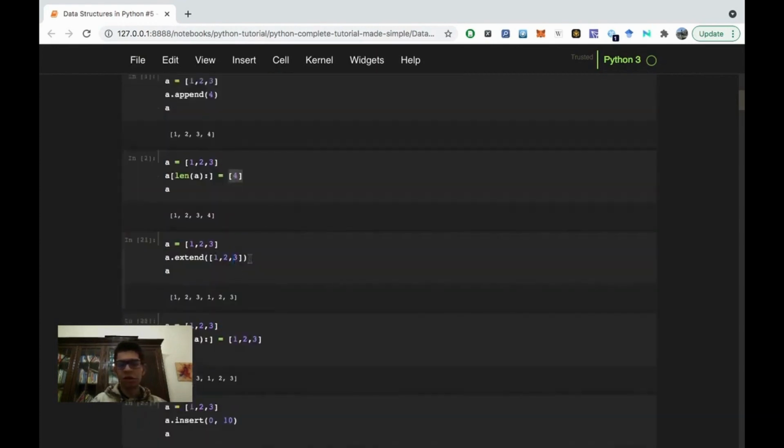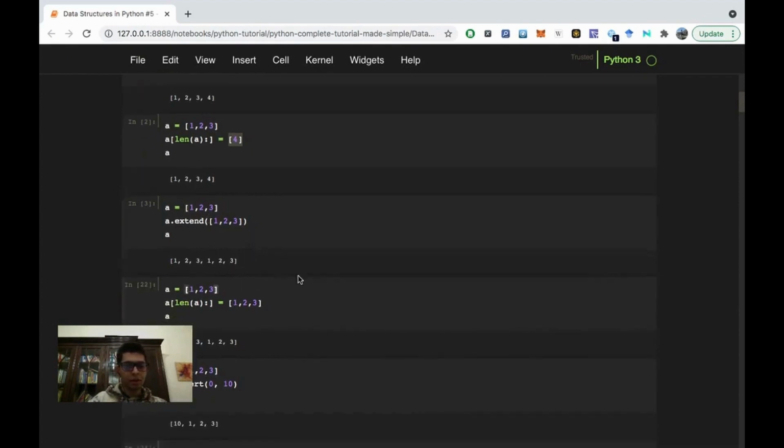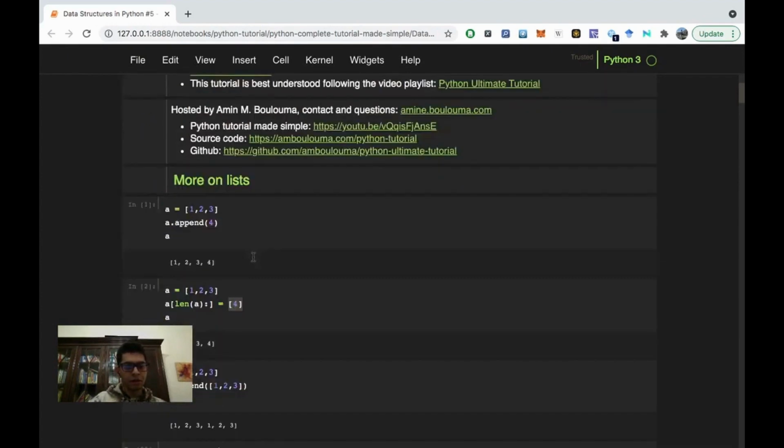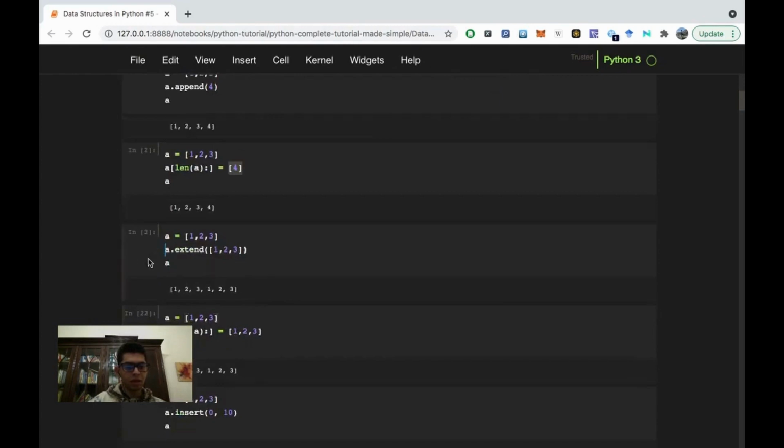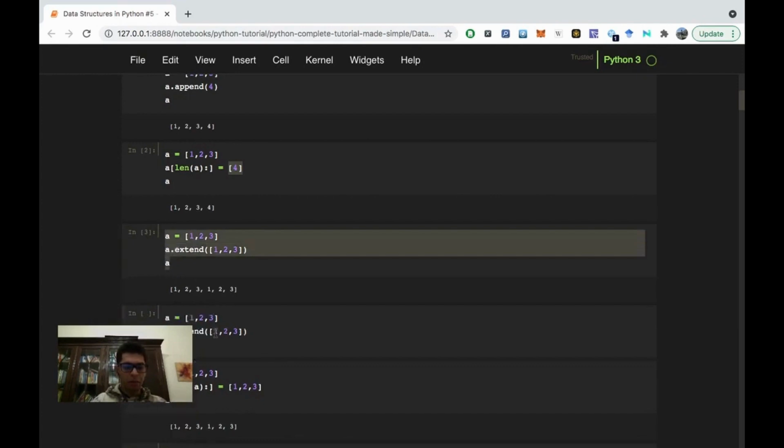We can also use the extend method to add a list to a list. Here we would add an element, and here we extend the list with another list. Actually, there is a difference between extend and append. If we do an append here, we will have a nested list, which is different from the flattened list here in extend.